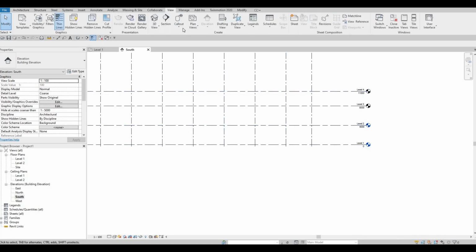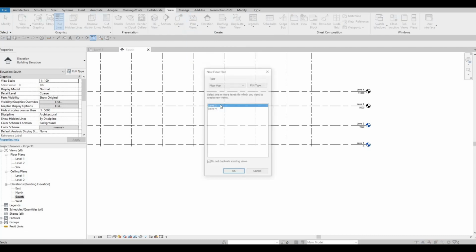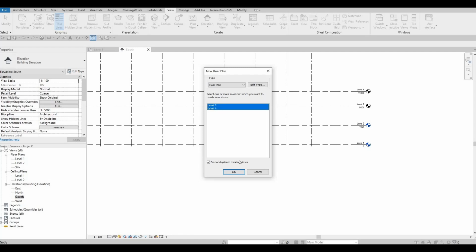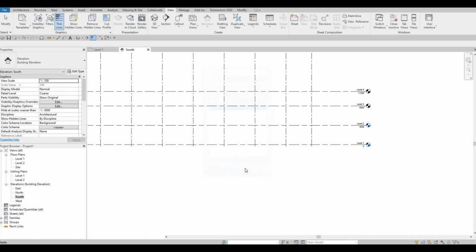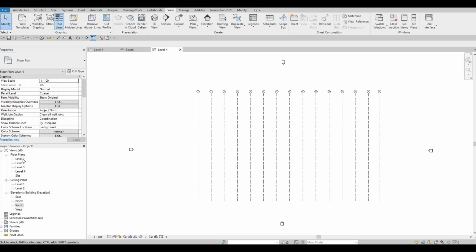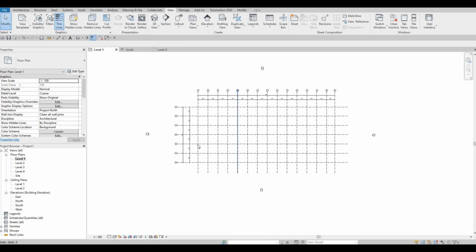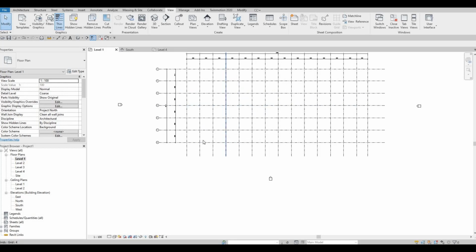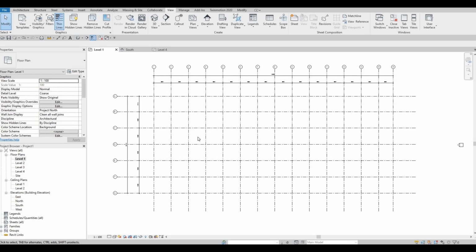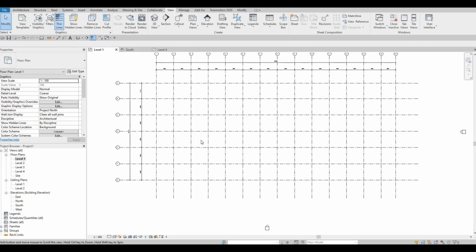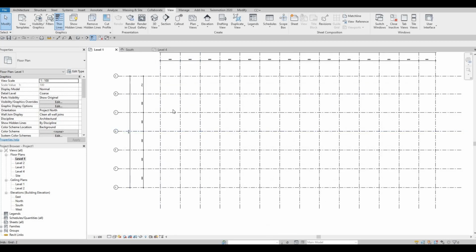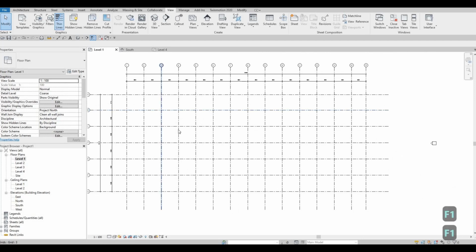So let's go to our view, click our plan, floor plan, and then select them both by holding on shift and selecting the bottom and then press OK. And then as you can see, our floor plans are all created. So this will be our level 1 ground floor. Let's create our first floor plan.